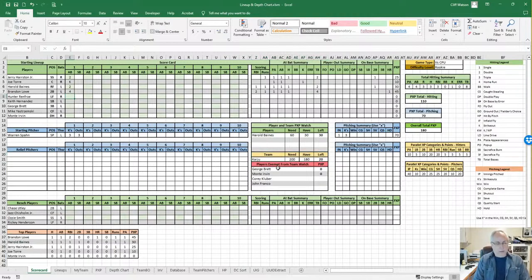Say Hunter Renfroe grounds out. Keith Hernandez hits a line drive. George Brett gets a single. Well, see, now you can see right here, now we're at 0. We hit our 200, we're done. We don't have any more that we have to do.